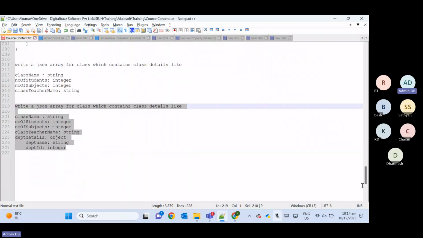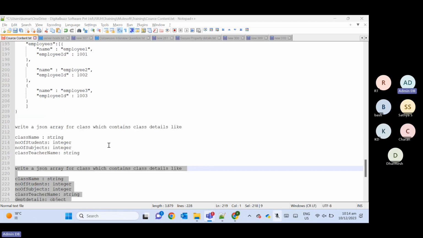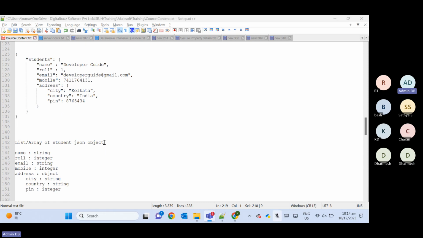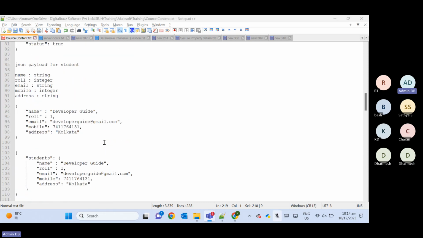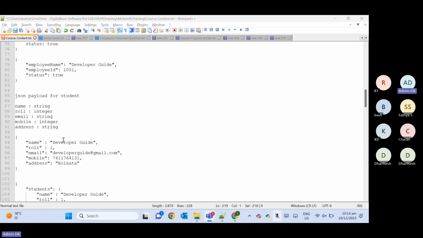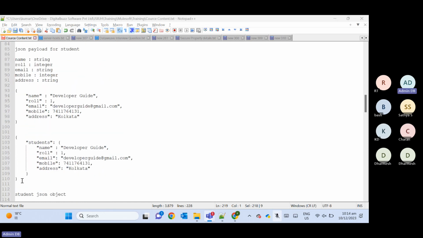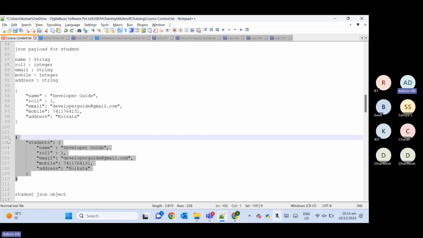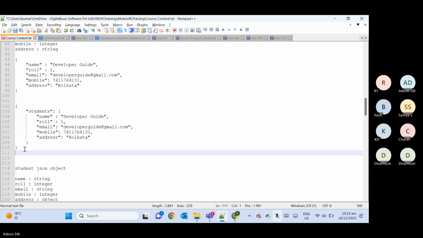Okay. So now we will discuss another important part. We will discuss the XML payload. First, whatever we did in JSON, the same thing we'll try to do in XML, and then we'll have some additional practice. First, we created one JSON payload for a student object. Now we'll see how we can represent the same thing in XML.